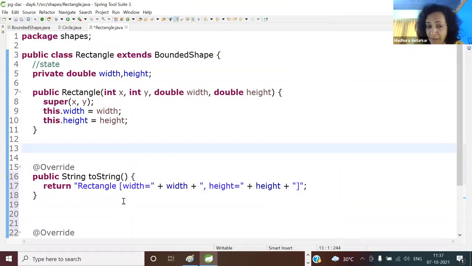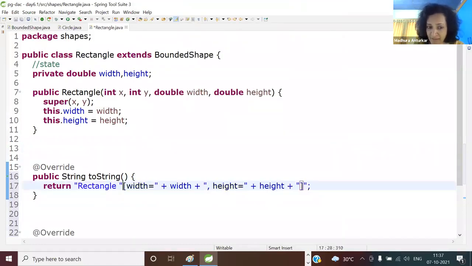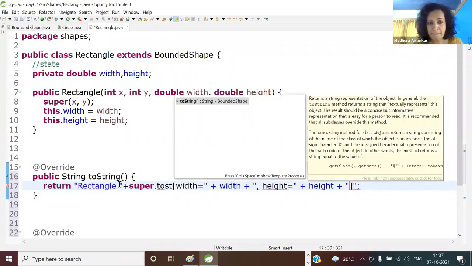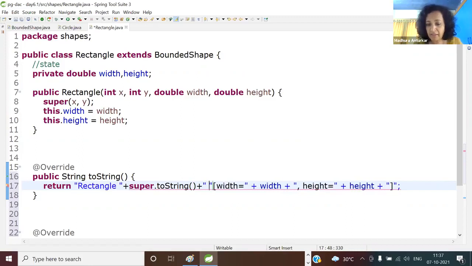And since it is incomplete, I can say rectangle. This is the name of the shape plus super dot toString. And then concatenate it further, that is width equal to and all that. If you want to drop these square brackets, this is all formatting. You can format it the way you want.